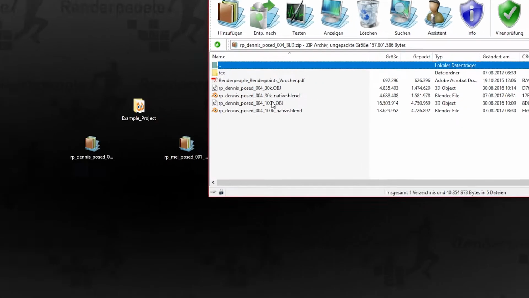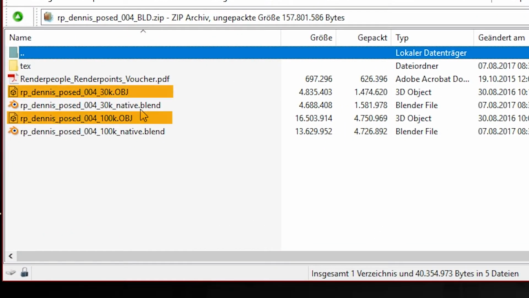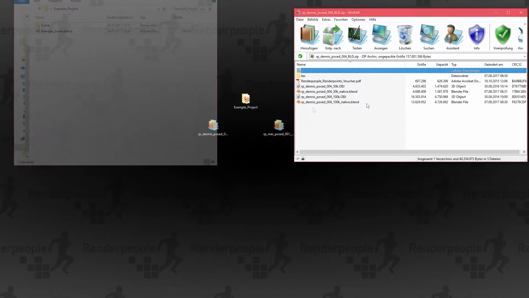Our Blender packages include two OBJ files with 130K resolution and separate Blender files. In addition to that, you'll also find the tex folder with all needed textures in it.